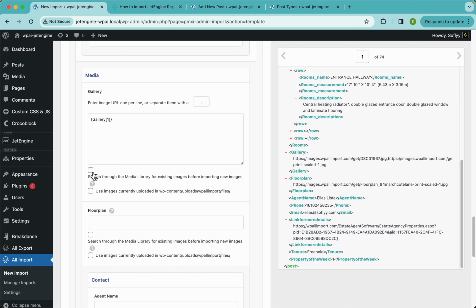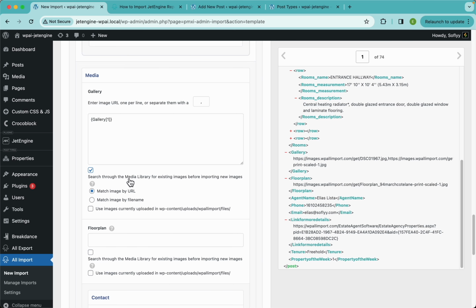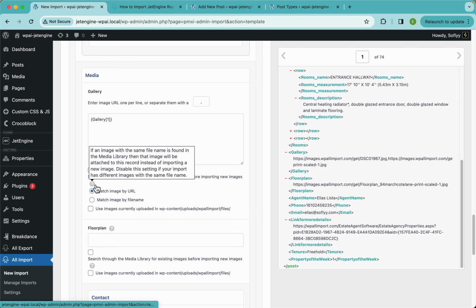Now I'm gonna use this option that says search through the media library for existing images before importing new images. And what this option will do is, well, basically double check each time an image is about to be downloaded to make sure that image doesn't already exist in our site. Now, if that image already exists in our site, then WPL import won't download that image because it's not needed. Instead, it will use that same image, and with it, avoid creating a duplicate one. So that's pretty much what it does.